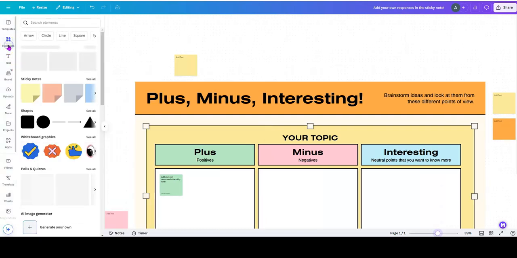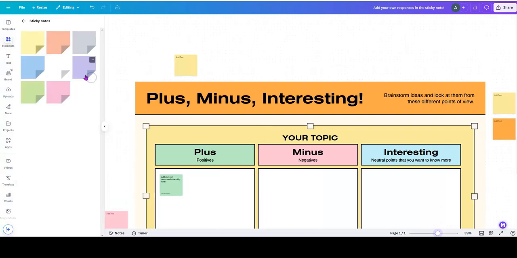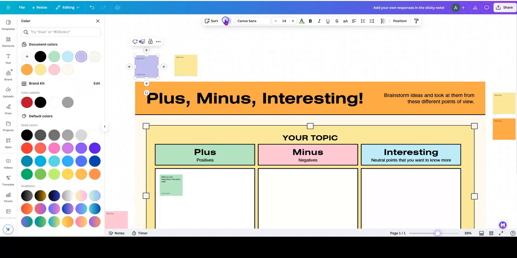Now that you've done that, you have the ability to continue to add more features. Maybe you need more sticky notes. You can click, drag, add more sticky notes to your board. You have the ability to change the colors of these sticky notes to solid colors or gradient colors.